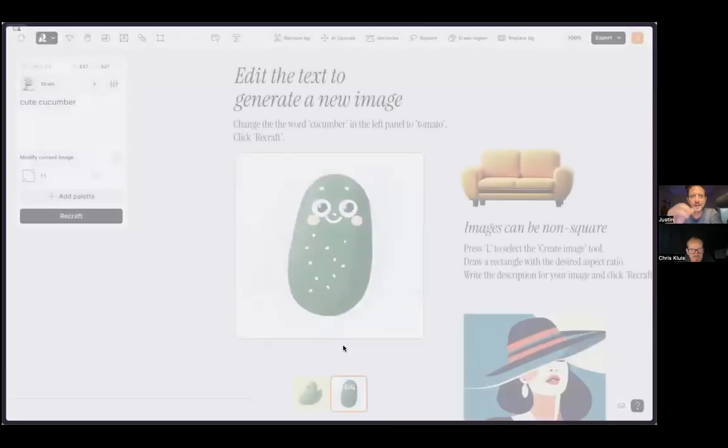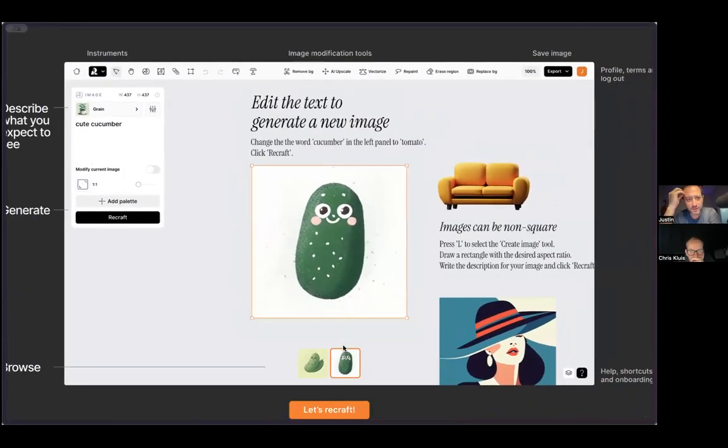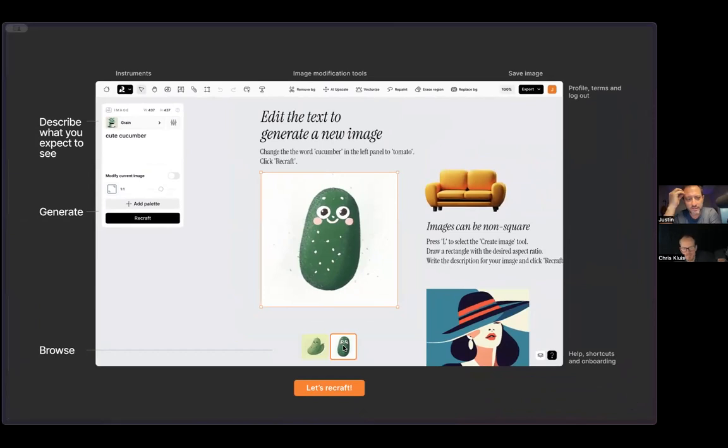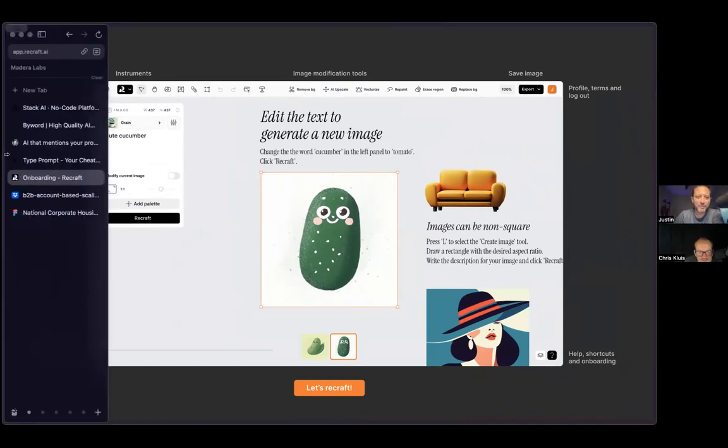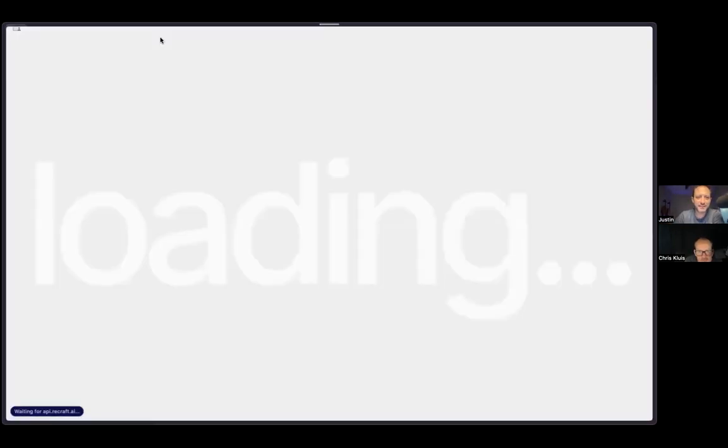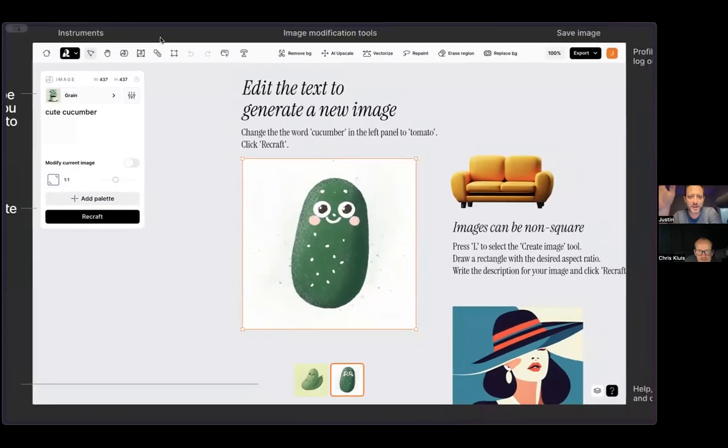Here we go. All right. So, look at this. Hang on. Let me refresh this and see if it does this again. I've never seen this onboarding pattern before.